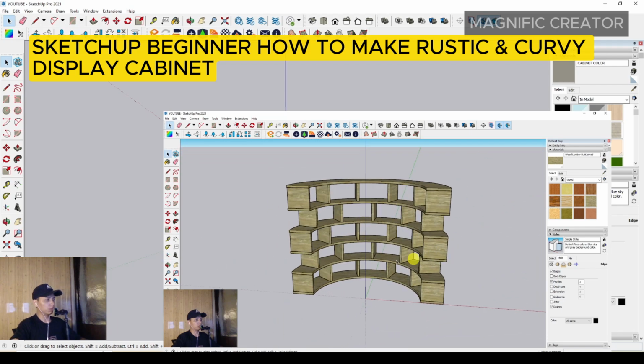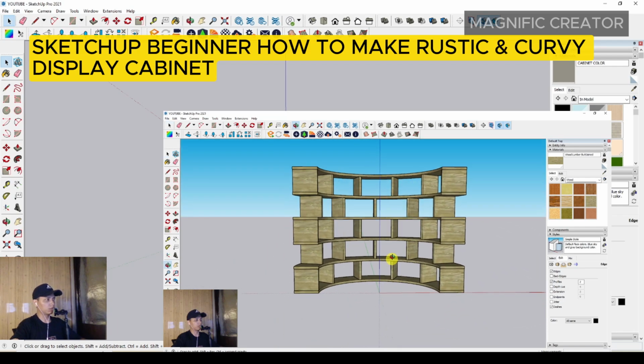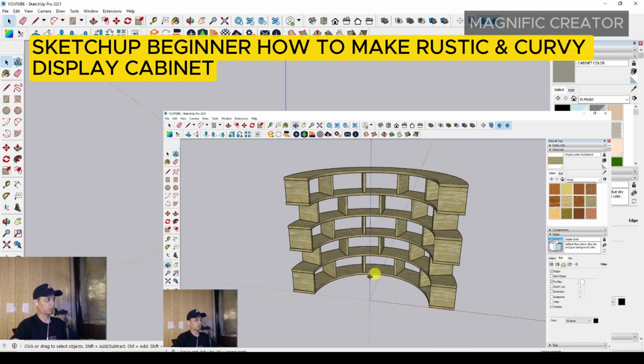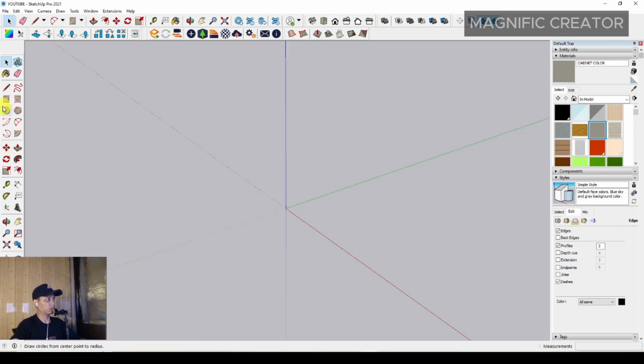In this video, I would like to share with all of you how to make a rustic curvy display cabinet. Okay, first of all, we have to make a circle in this center area. Then we can just type the dimension, but the radius of the circle may be around 1000 millimeter of the radius.